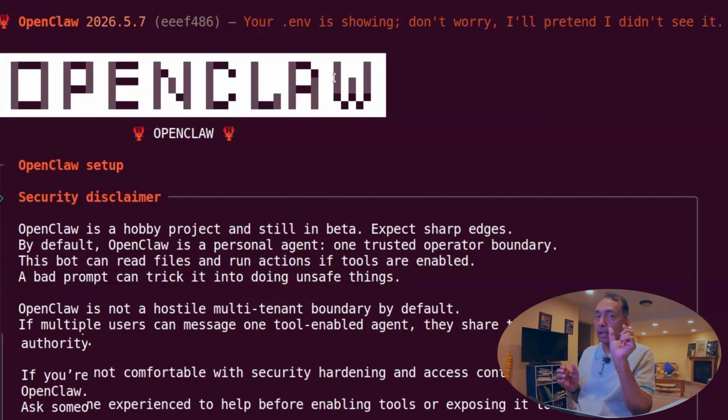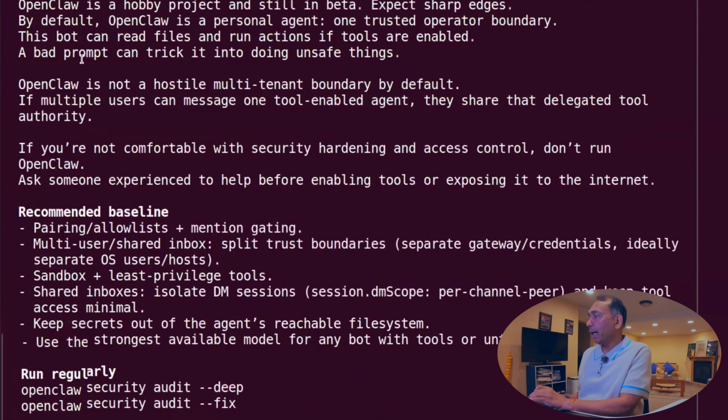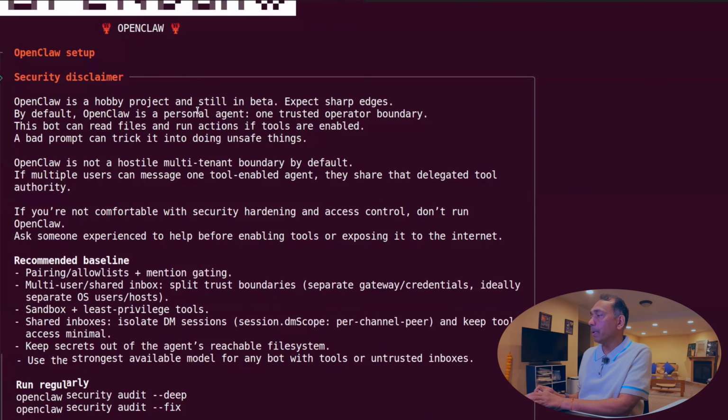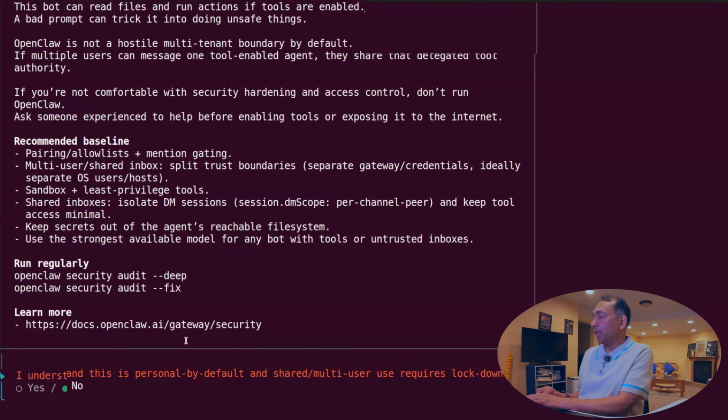So once you hit enter with that one-liner from OpenClaw, it will go through some installs and then start an onboarding process. That's where you will see this OpenClaw setup, and then you have a security disclaimer. OpenClaw is a hobby project and still in beta. Expect sharp edges. So it gives you some information, and then I understand this is personal by default, and shared or multi-user use requires lockdown. Continue, yes or no, by using arrows. So I'm going to say yes and hit enter.